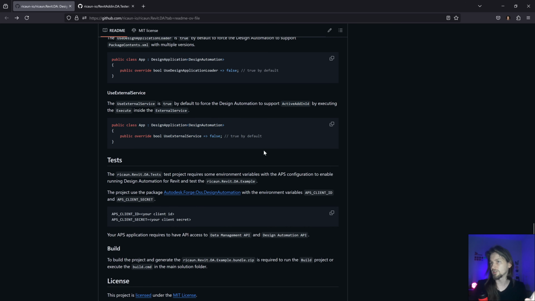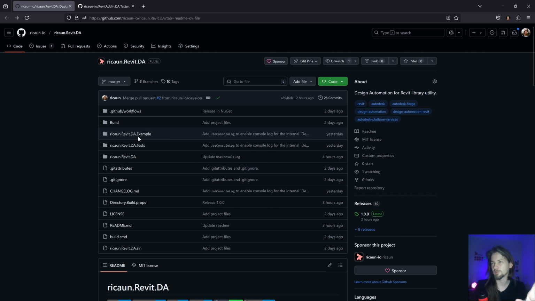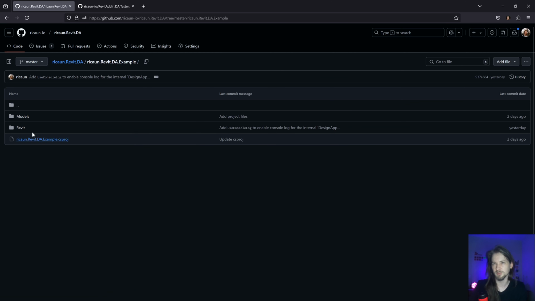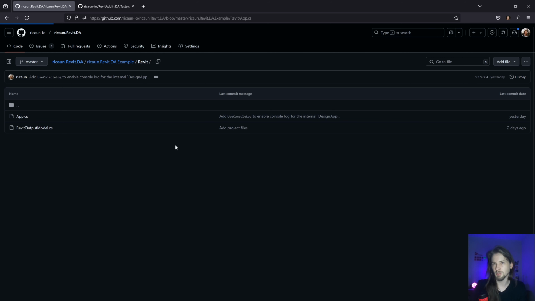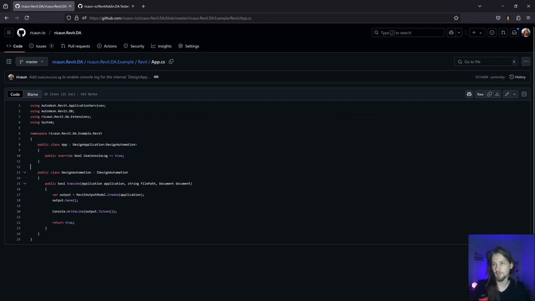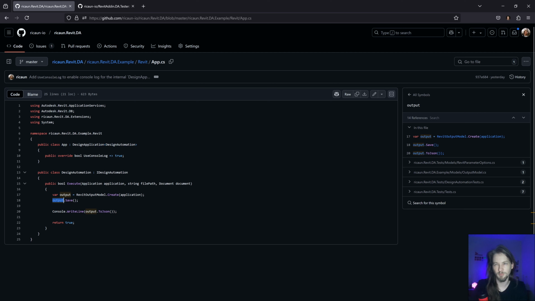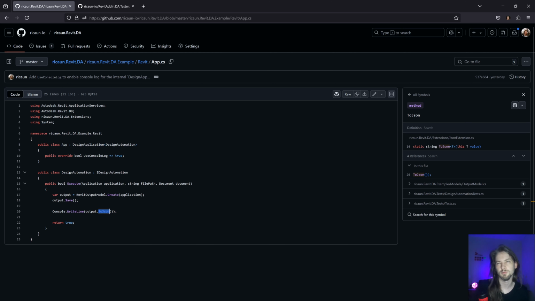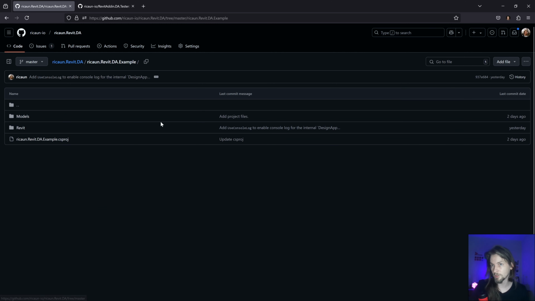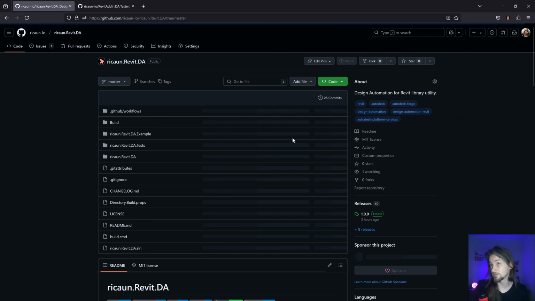Yeah, that's it for this library. You can take a look at what the example does. Basically it's nothing, but if you look here, I'm forcing it to enable the log, and what this sample is doing is just creating the JSON file to return and make sure that the library is working. Yeah, that's what this is doing.